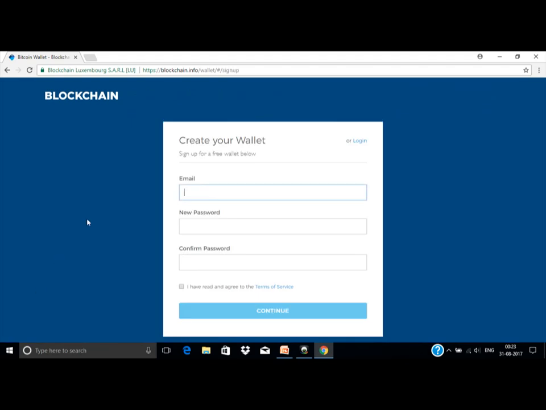Click on sign up. In this window, you will have to fill in your email, your desired password, confirm the password, and click on the terms and services to be accepted. Click on continue, and a new wallet ID will be created, which will be sent to you through email. Once this process is done, you can then log in.